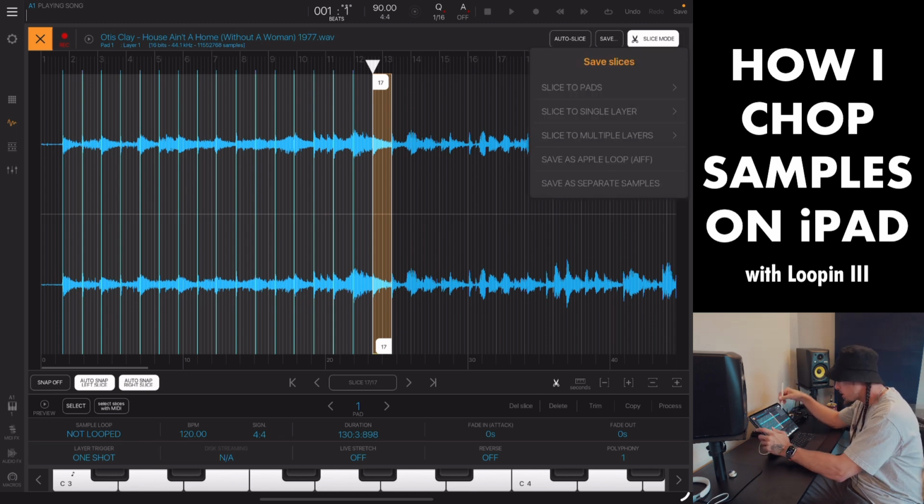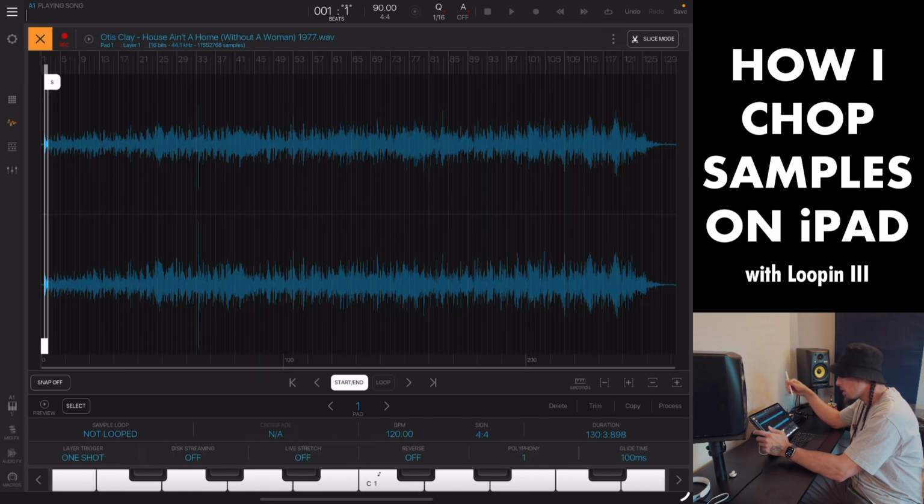So I'm gonna go to save. I'm gonna go to slice to single layer. I'm gonna go to C1. That's where I like to start for one of my controllers, it starts there. I'm gonna leave create pattern off. I'm gonna hit apply. Boom.